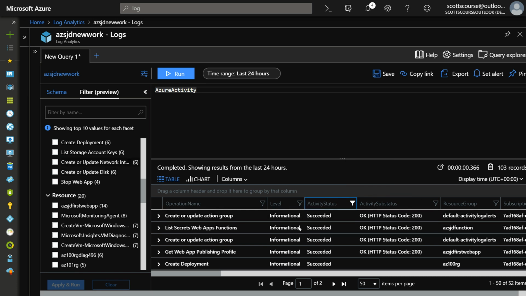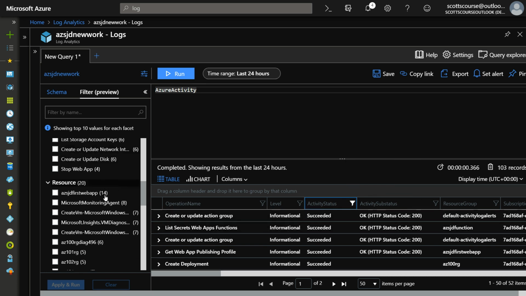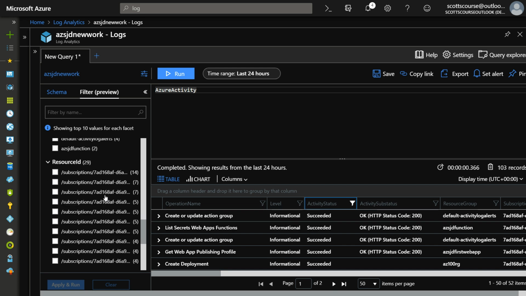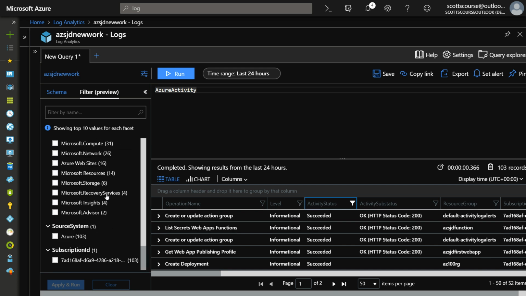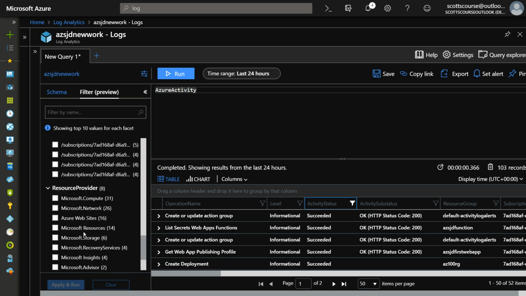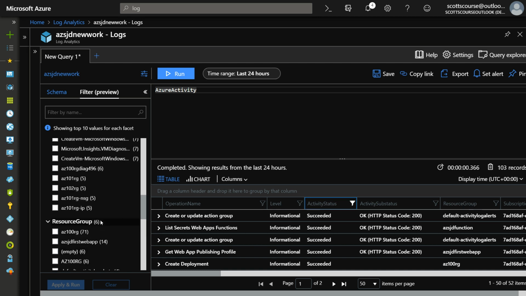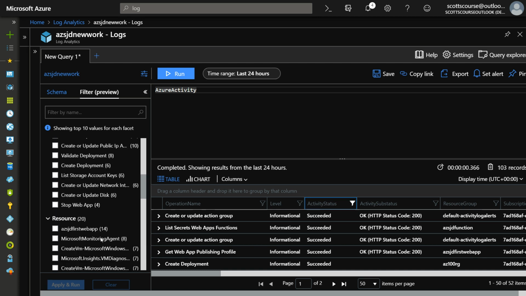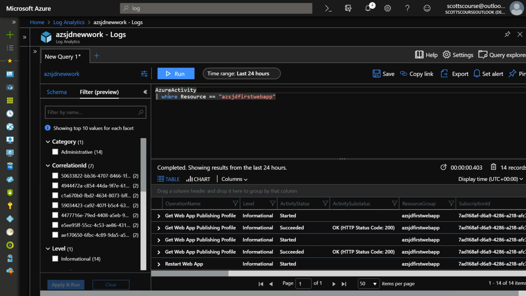So within the results, I can obviously do some filtering. But over here on the left, there's a whole set of other things that I can basically filter on. When I do start to select them, let's say I want to see only from the AZ SJD First Web Apps resource, and I want to apply that. See how it's modified the query? It's added a where clause, where resource equals web app.